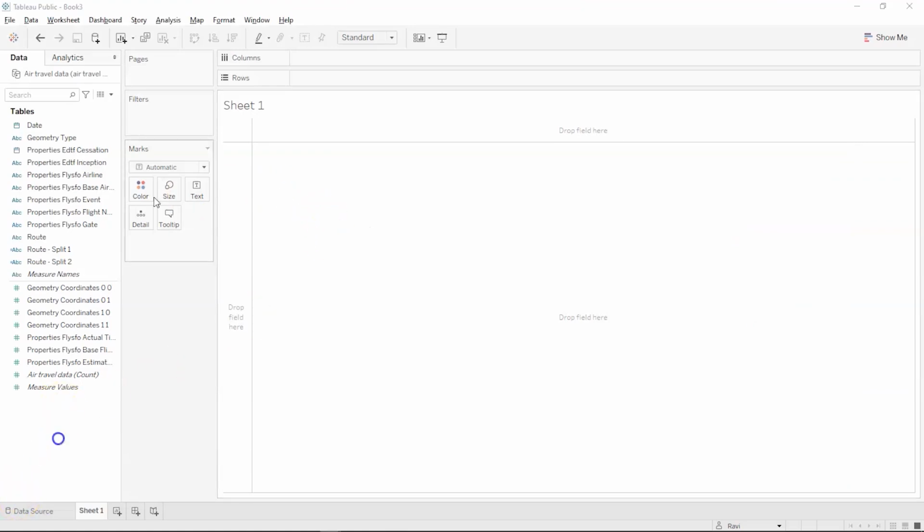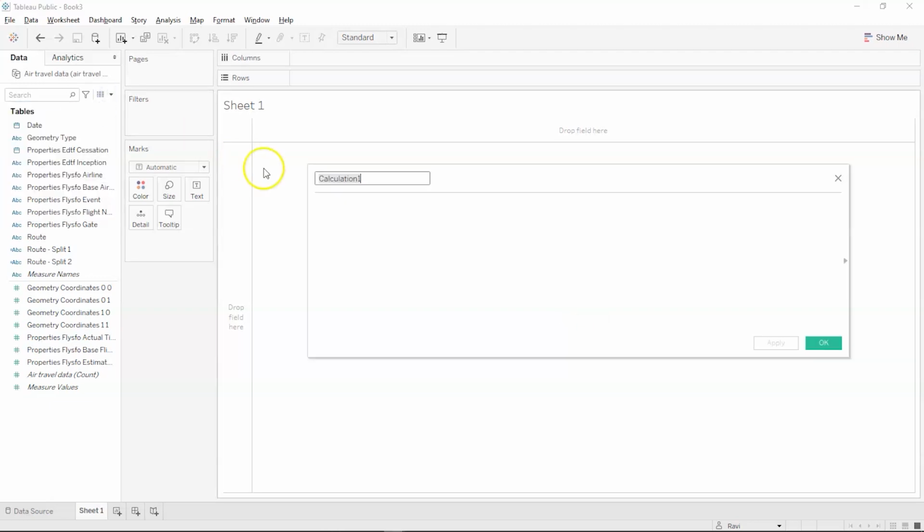So for that we have a simple step. Basically we'll have a particular number of rows for the dataset we've selected, some thousands of rows. Each and every row is actually a flight. So what we will do is create a calculated field.